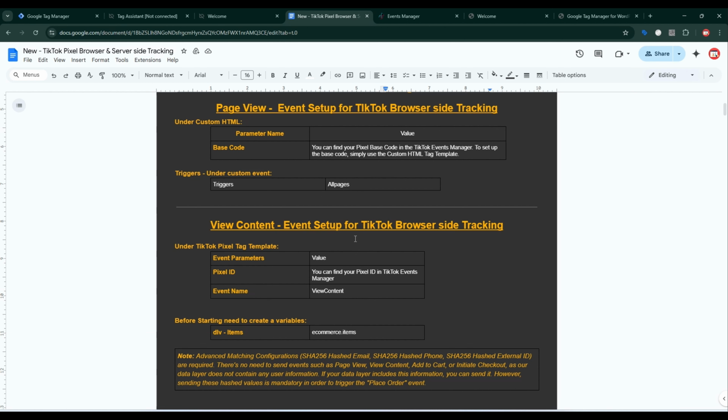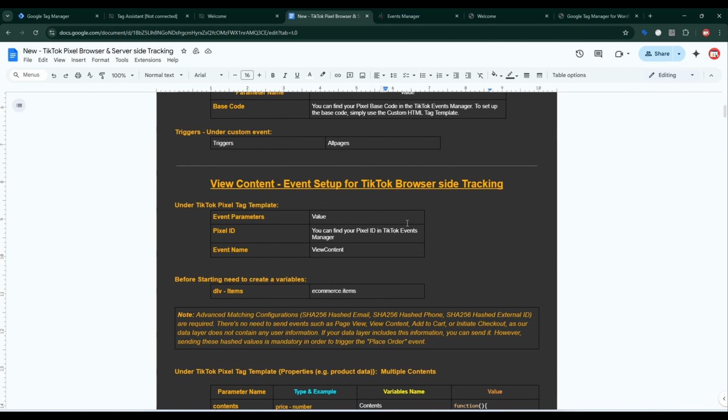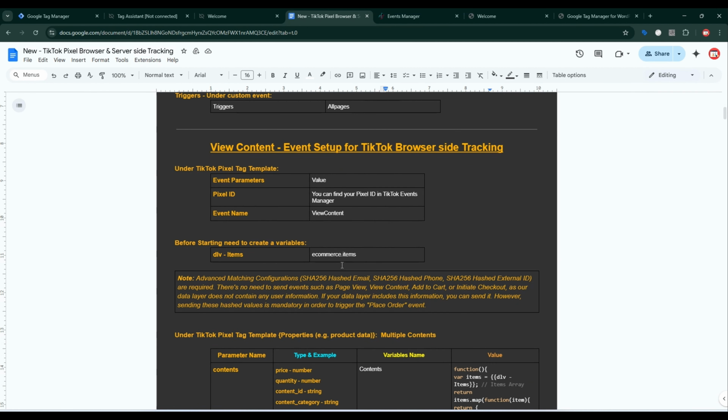Now I will see what type of events I need to send. Before we start, we need to create variables. So I will create a constant variable. Copy this, then go to the TikTok pixel tag template, and the property name is product and data.